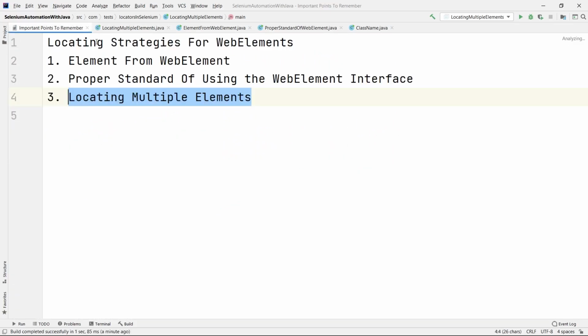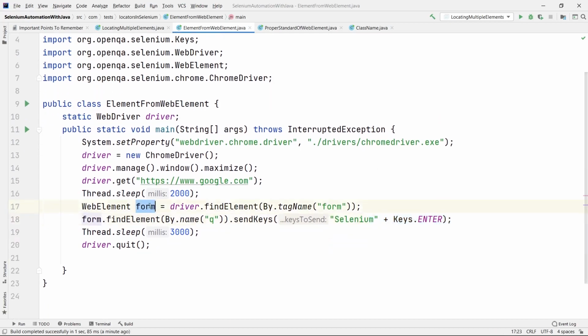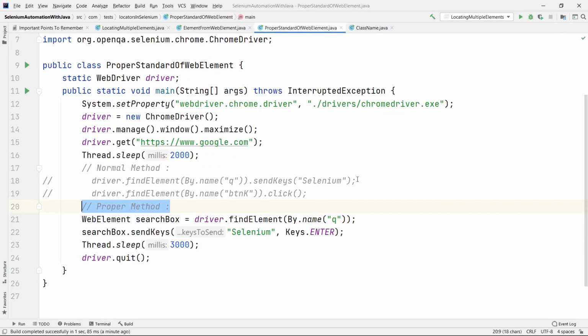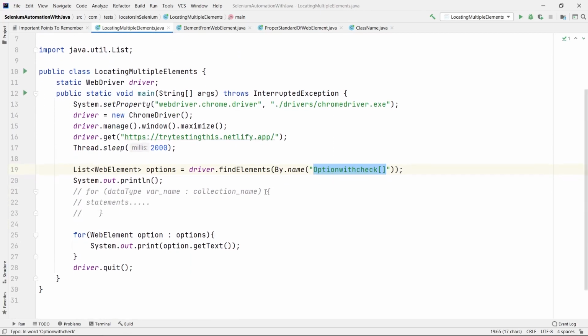So these are the three things that I wanted to show you today, guys. The first is the one element from a web element, proper standard. We use the form tag. Inside the form tag, we use the search box to enter some keys and press the enter key. And as I said, in the search box, whenever we type something, the Google search button gets masked, so we have to use the Keys class. That is the best practice, and this is how we should actually write it. We store the web element into a variable, and then we use some operations with the help of that web element. The third one was how we can locate multiple elements.